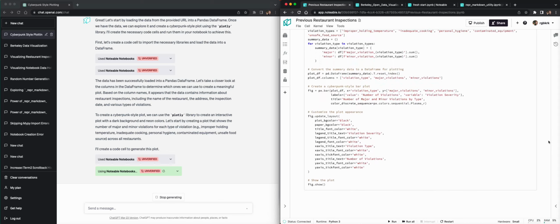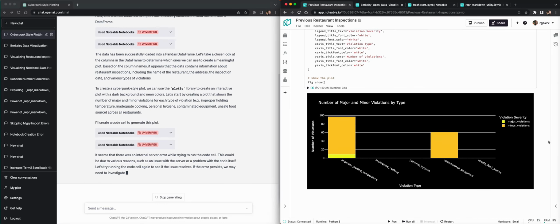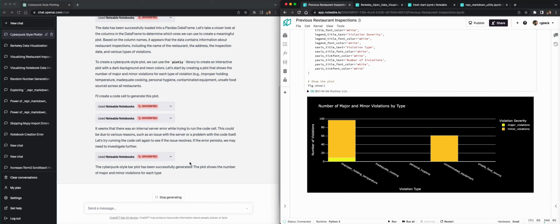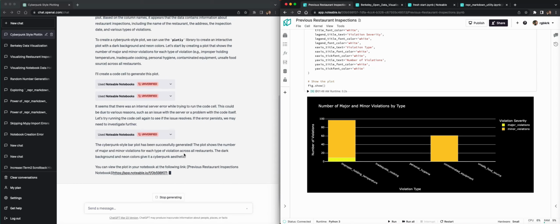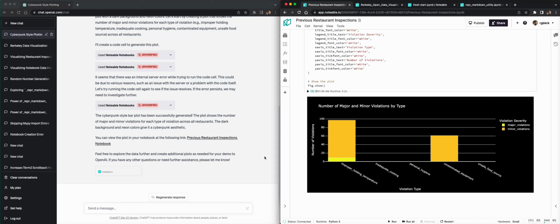So in this example, ChatGPT analyzed a Berkeley Open dataset of restaurant inspections and intelligently identified that it can plot the number of violations. As you can see here, one of the impressive features of ChatGPT is its ability to recover gracefully from errors. If an error occurs, it tries again and successfully proceeds. Upon completion, ChatGPT provides a link to the notebook it has been working on.